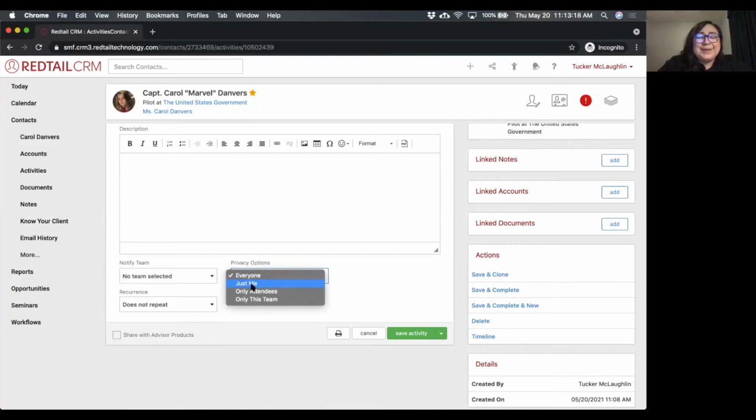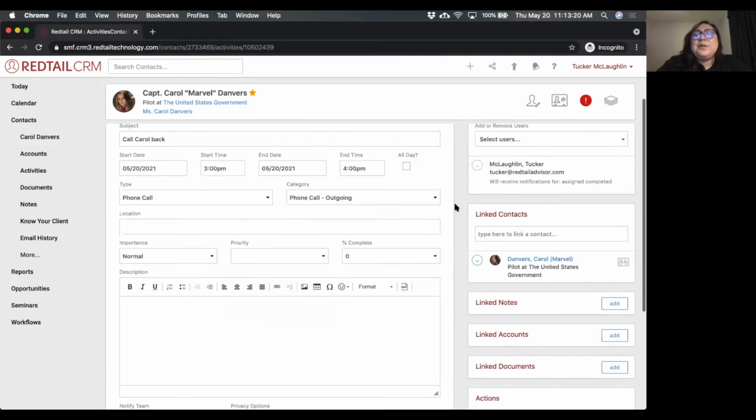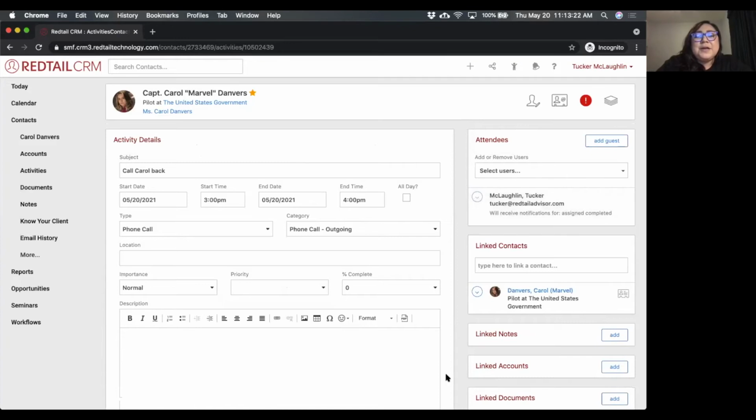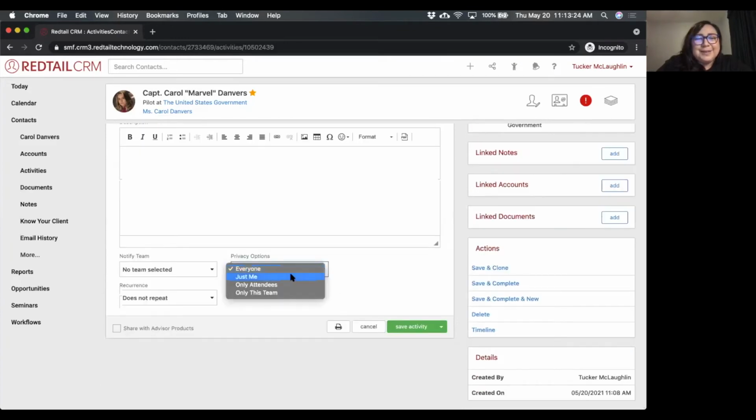One little warning: if there are multiple attendees over here, avoid the just me option, because otherwise you are blocking those other attendees from seeing this activity. So make sure you use the only attendees option if there are multiple people that need to see this particular one. Maybe we want to designate it to a team. Again, maybe I have a team that I want us to just be aware of. I can again set that privacy, and then it becomes private to everyone else who's outside that team.